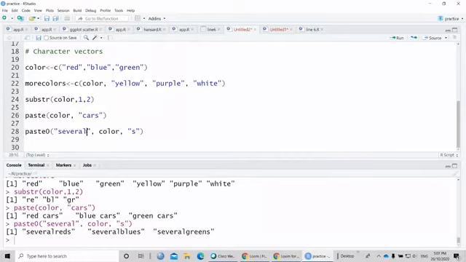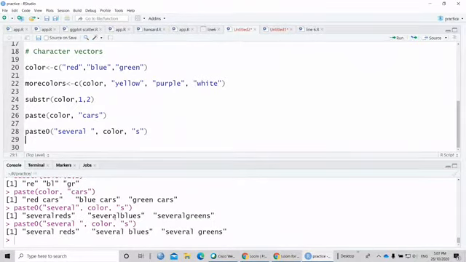Several, you must put a space bar, okay, or else nanti dia jadi rapat lah. Okay, and then run. Okay, so the output will be several reds, several blues, several greens. Okay, so colours ni dia akan tambah S dekat hujung ni.